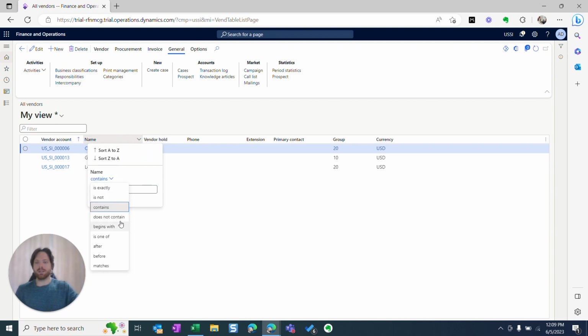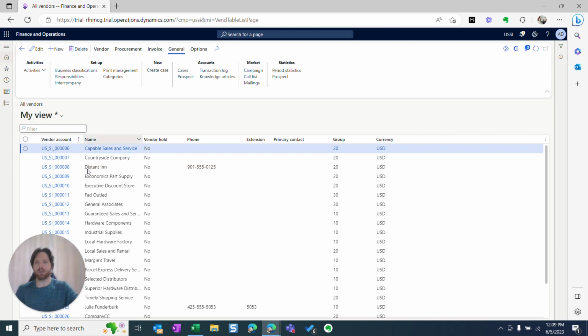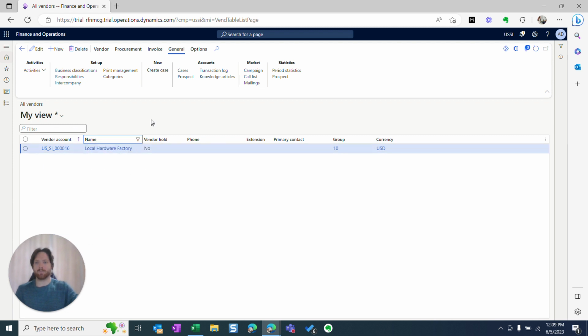Now there is this is one of filter, which I think is really useful, and I wanted to talk you through it. If I say is one of sales, it shouldn't return anything because it's looking for an exact match. But if I were to copy one of these records, I can Control C and paste that value in there and return that as the filter.